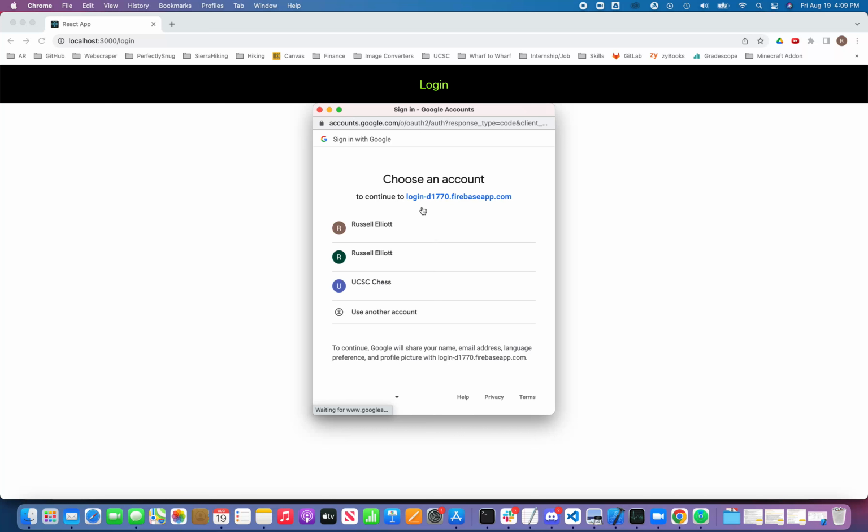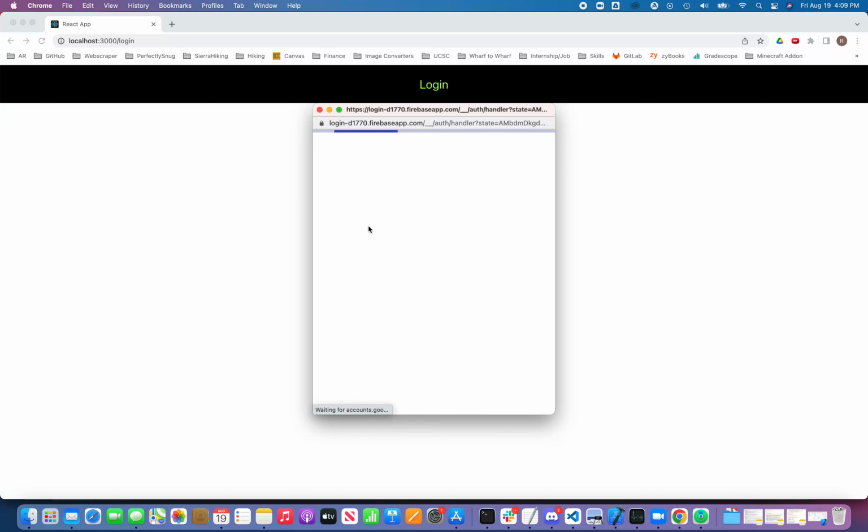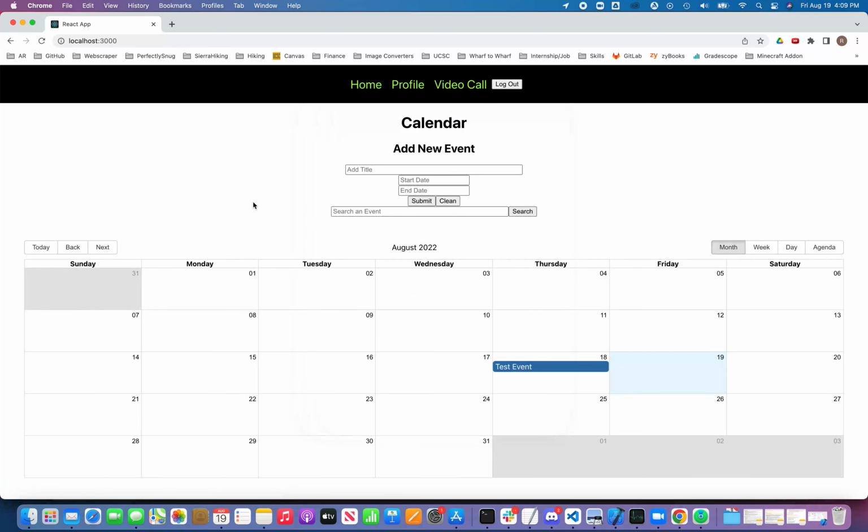Pick an account. Very nice. So we are now logged into the app. We are greeted with this calendar screen. We have a calendar, Calendar React, that uses MongoDB as the back end.